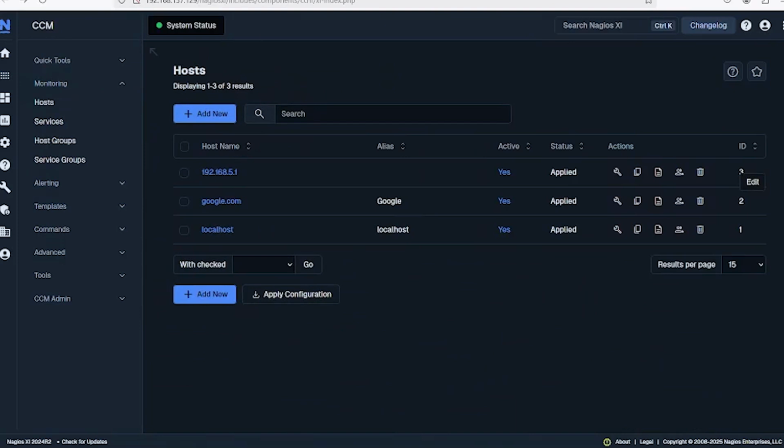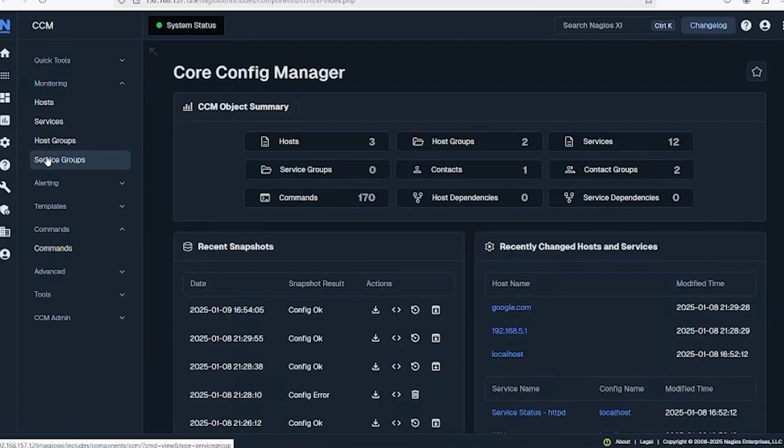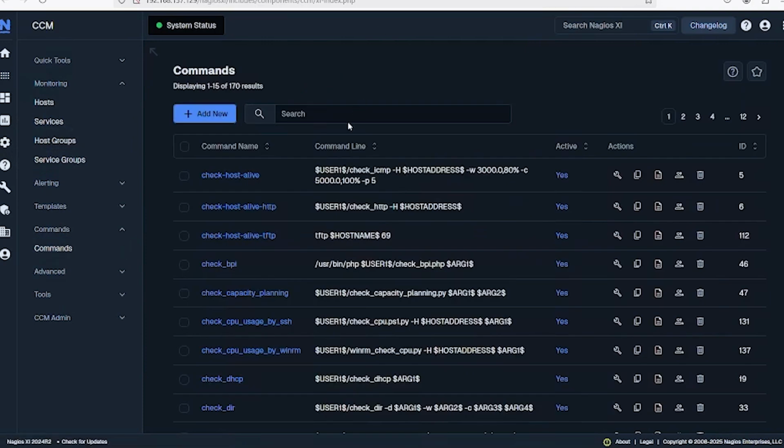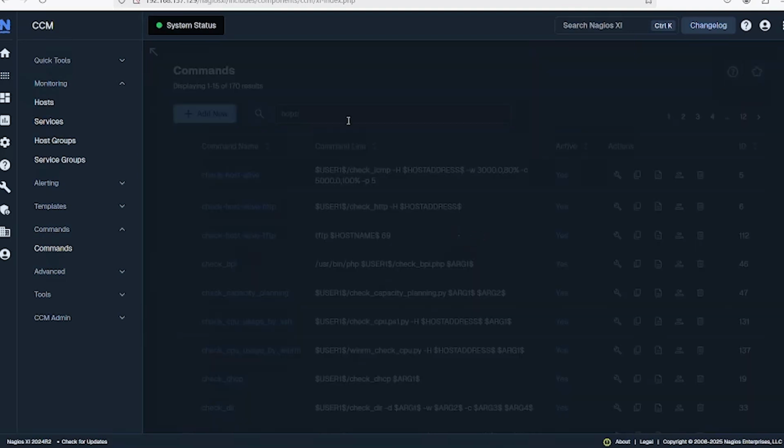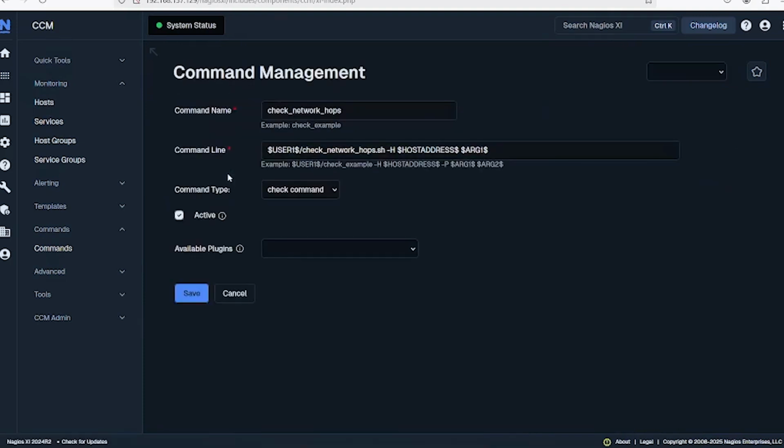The way I set these commands up was in the commands in the core configuration manager. You can find that under the configuration, core configuration manager. I wish that was a touchscreen coming back to me. And then you go into commands. And for me, I created this little check network hops command to be executed, and we'll have a look at it.